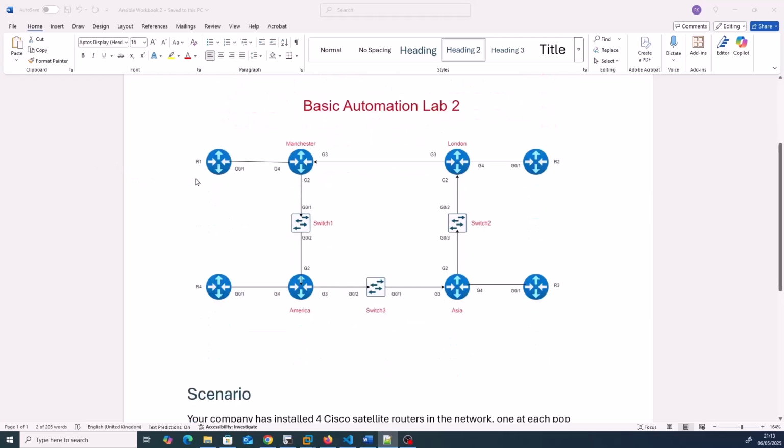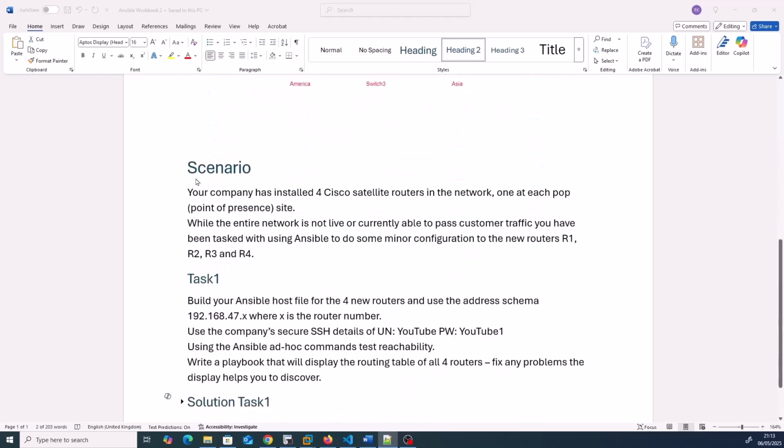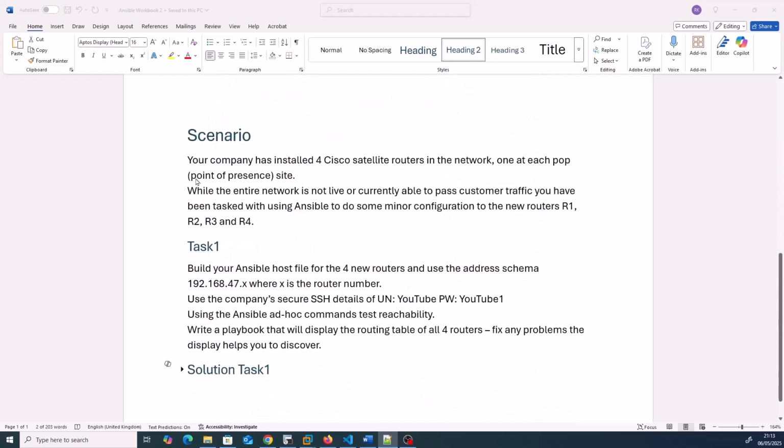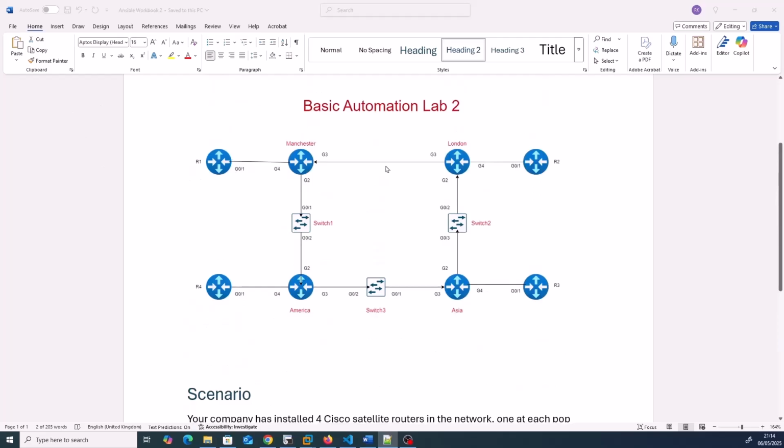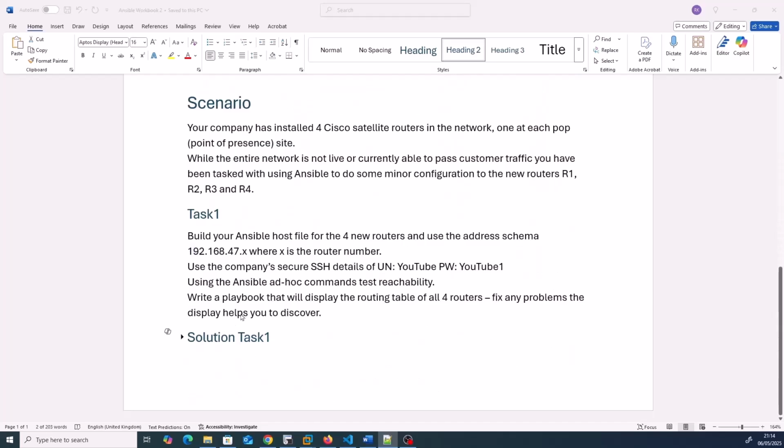Let's get cracking. So in our scenario, your company has installed 4 Cisco satellite routers in the network, one basically at each POP site. While the entire network is not live, it's not able to pass customer traffic because we've not really configured it, we've been tasked by management to use Ansible to do some minor configurations on the new routers. So routers 1, 2, 3 and 4. These are the satellites coming off of Manchester, London, Asia and America.